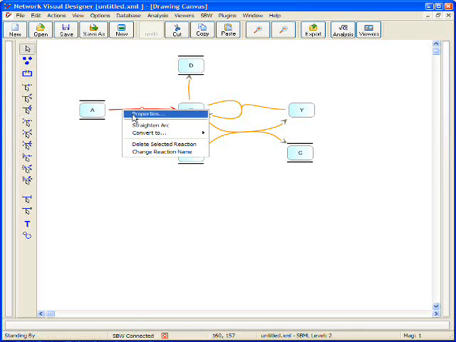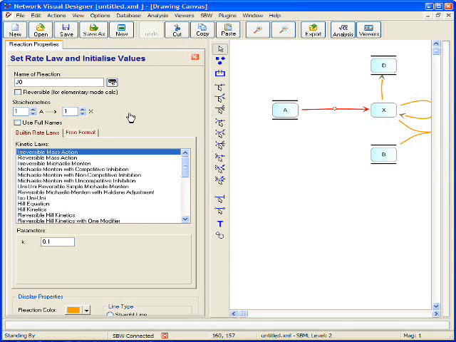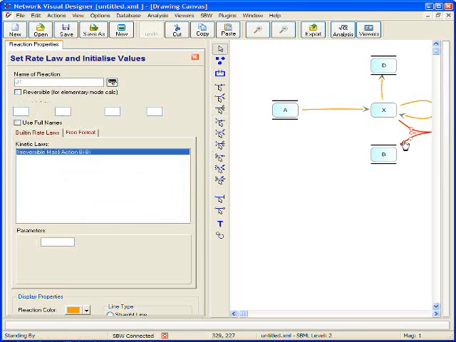Let us first change the reaction A to X. There are a selection of built-in rate laws one can choose. The default is OK, but we do need to change the rate constant. The same for this reaction. And also the same for the bi-bi reaction.